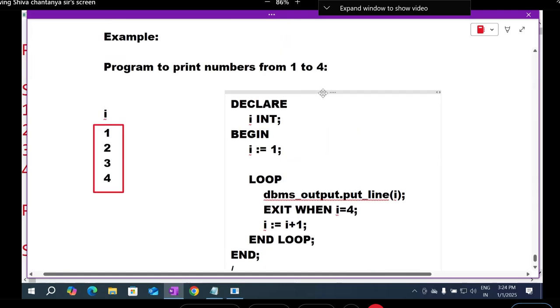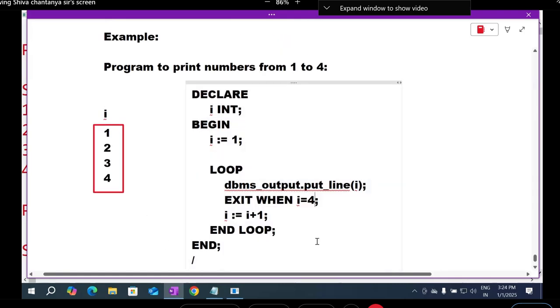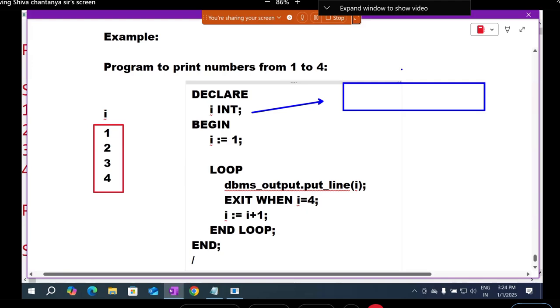Now see the execution process, what is happening here? Because of this declaration, I created this I. Because of this assignment, I value becomes 1. I value is 1. Directly it enters into the loop. Because of this printing statement, it prints I value as 1. It checks the condition now. I equals to 4 condition is tested here.